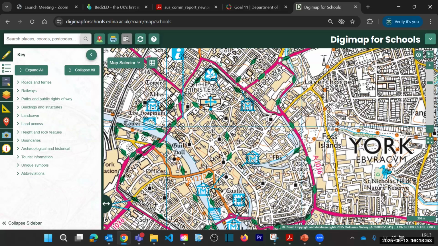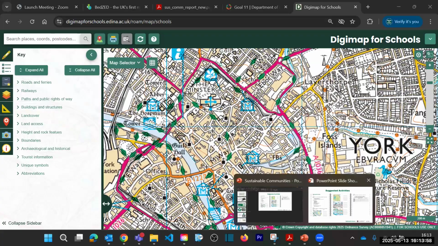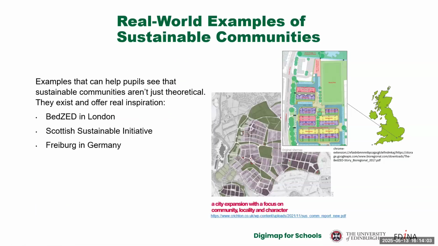So back to the presentation. Let's go here. And so you can encourage pupils to research these locations using Digimap for Schools, and ask them to identify sustainable features and areas needing improvement. So this exercise will help them to understand real-world application in sustainable planning and design, for example. So it is also important that students see sustainable communities in action.